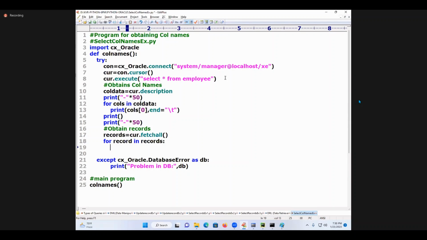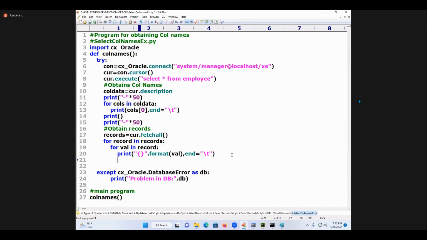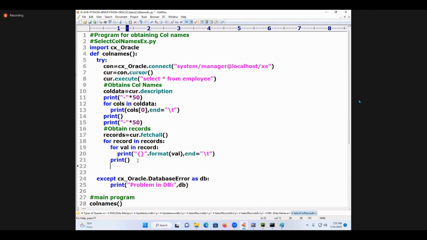Okay, record is a tuple. Come on. For value in record, print of what? Well, I say here dot format of value, comma, end is equal to backslash t, because I already followed a rhythmic mechanism. So once one is printed, you print like this. Execute it now. And at the end of the records also you print it.